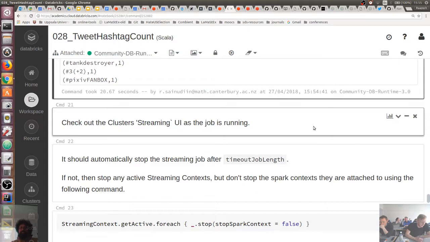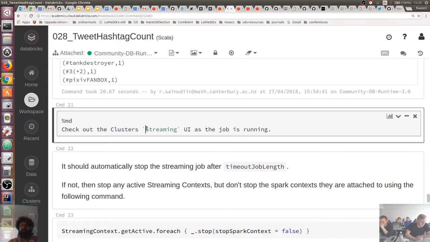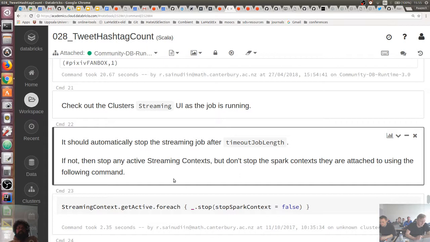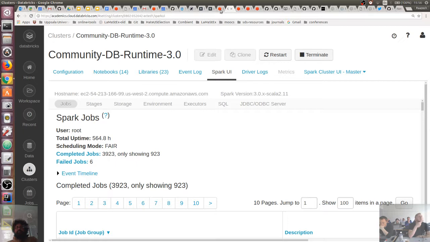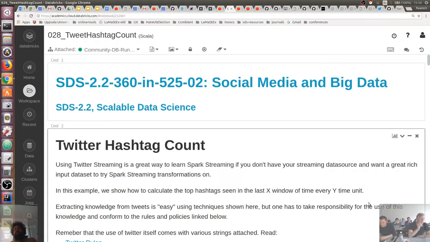So let's set, typo. I think it should automatically stop the streaming job after the timeout length. So let's see what's happening on my cluster. Yeah, so it automatically stopped it. So did you guys get it working? I mean, that's now very powerful, right? Now you can start doing not just reduceByKeyAndWindow, but you can start coupling that with whatever you want in Spark Core.